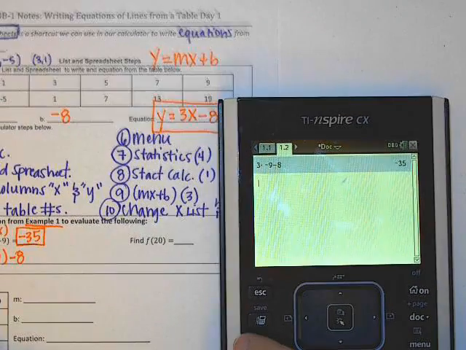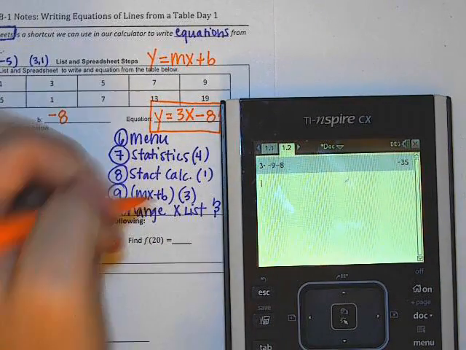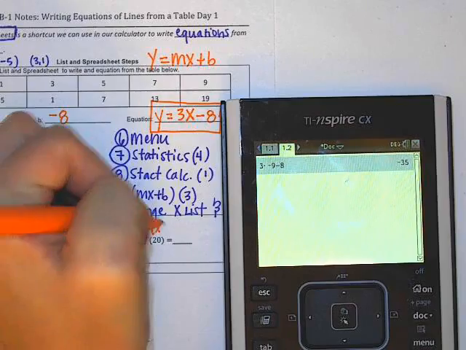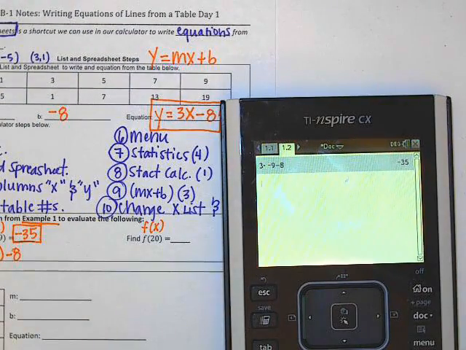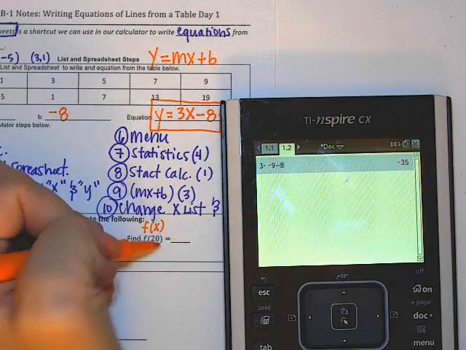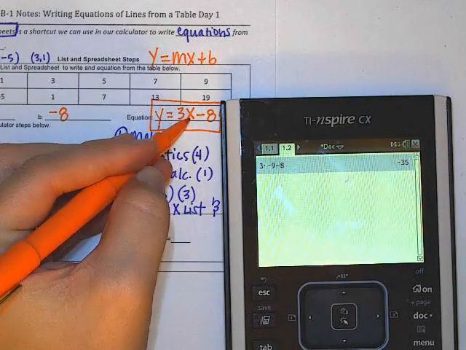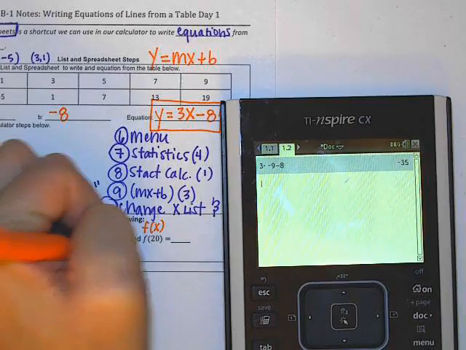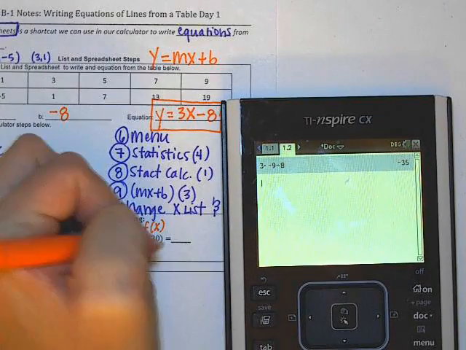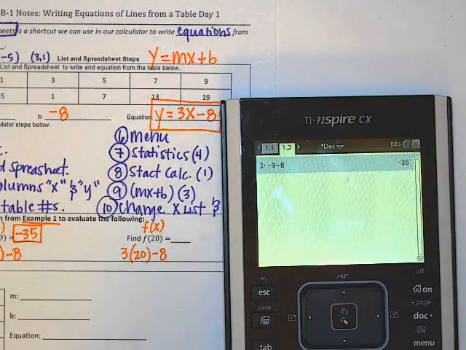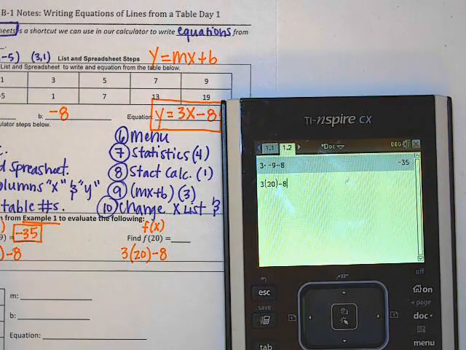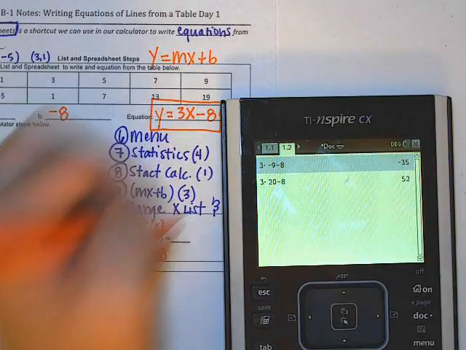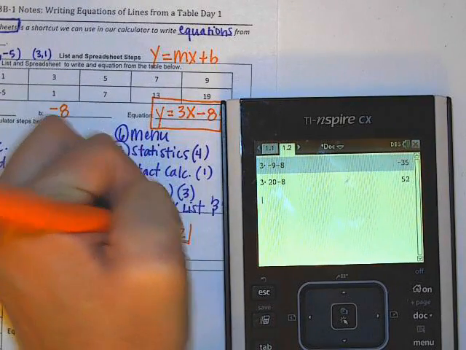Okay? Then it wants to know f of 20. So remember, this is f of x, and 20 is in the x spot. Just like the x is in the parentheses, the 20 is in the parentheses. So now I'm going to take 20 and plug it in where the x is. 3 times 20 minus 8. I put it in my calculator and we get 52. Good.